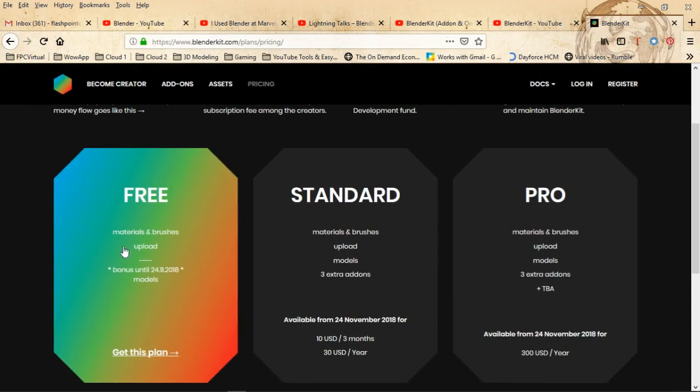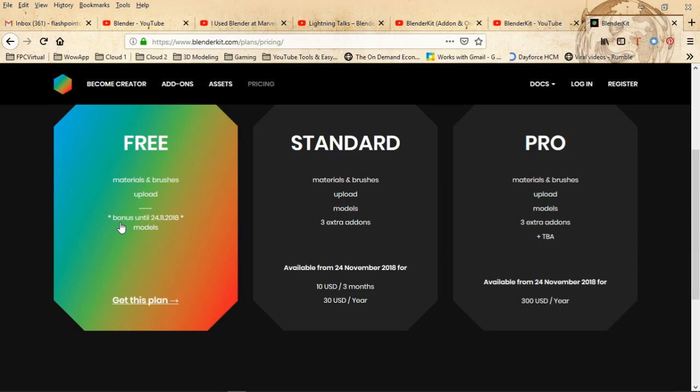So the free version says materials and brushes, upload, and then they have a bonus. And the reason why I wanted y'all to see this actual pricing is because if you get the free version up until the 24th of November 2018, so you got to jump in now in order to get the models. The models that come with this actual tool are very high resolution, very high quality. A lot of them look really awesome, and I tried it out. So you can get this plan, but basically become a member.